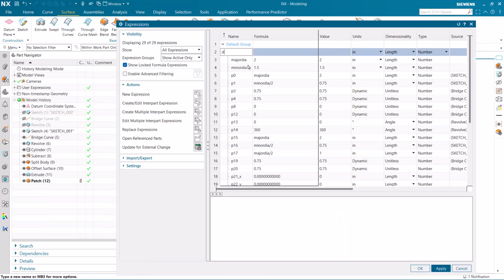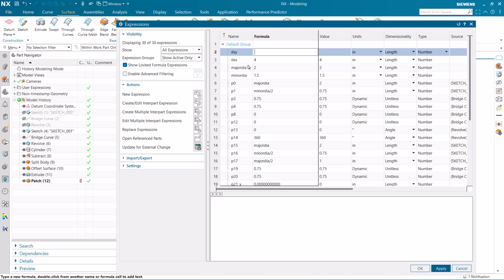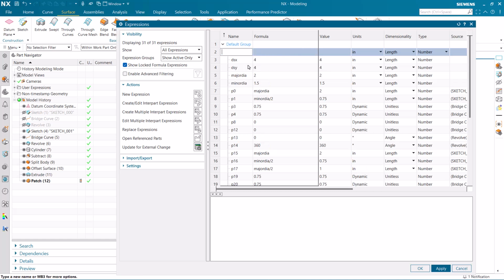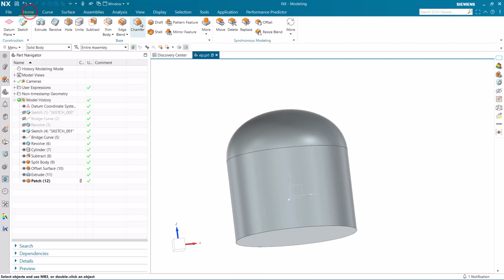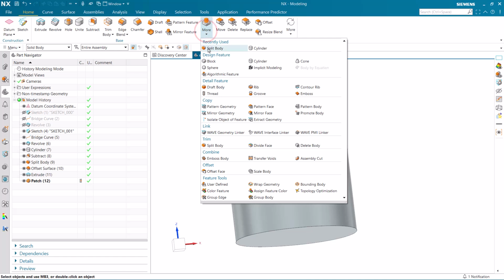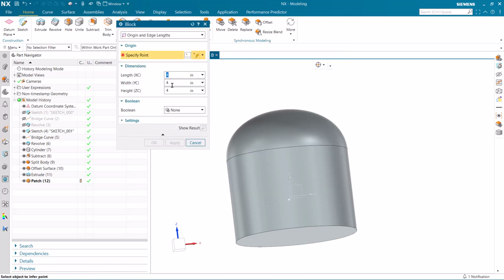And we'll begin by creating expressions that define the size of our design space. We're going to create a block that will have an x dimension of 4, y dimension of 4, and a z dimension of 2. So I've created expressions ds, x, y, and z for each of those. Then on the home ribbon we can create a block, and we can type in those dimensions, dsx, dsy, and dsz, for our length, width, and height.